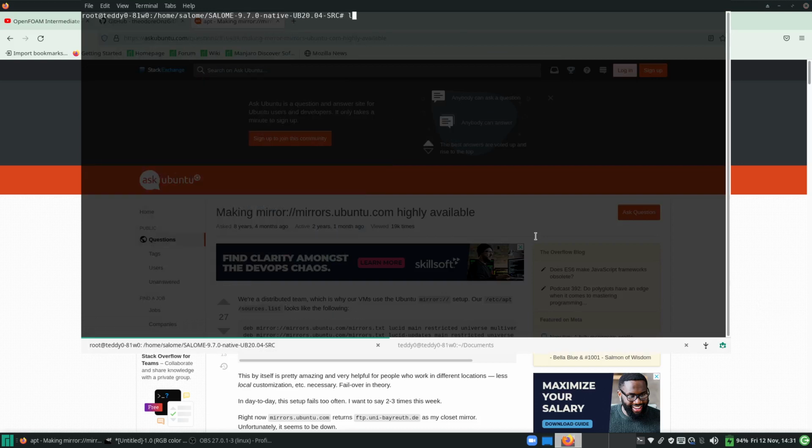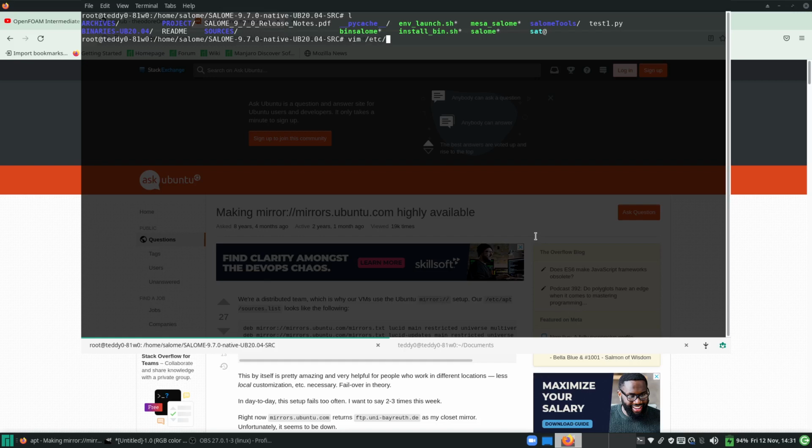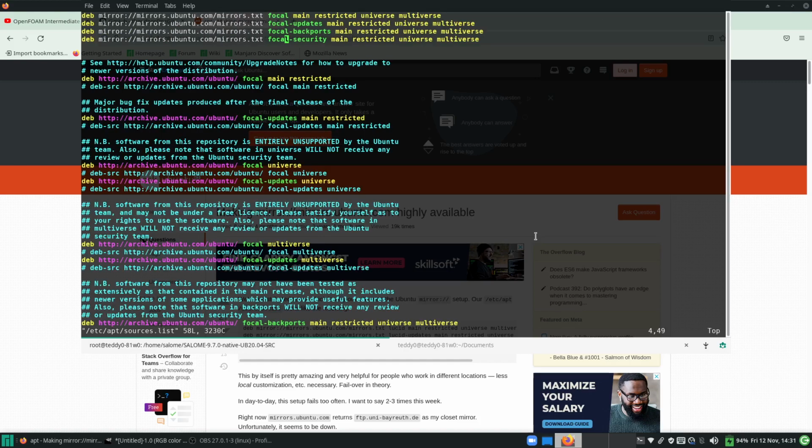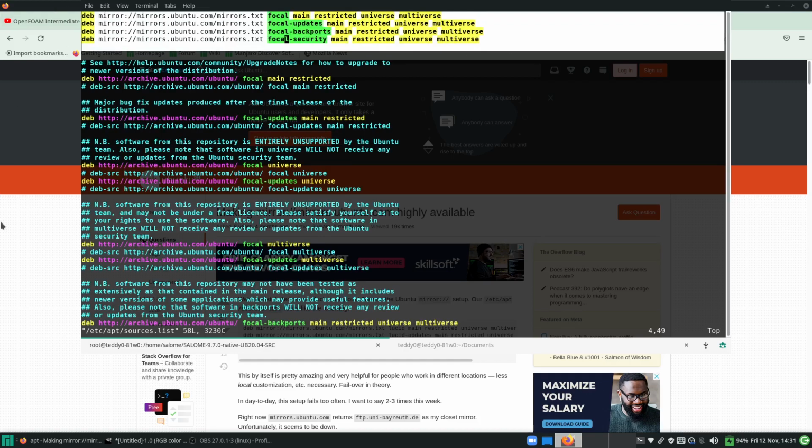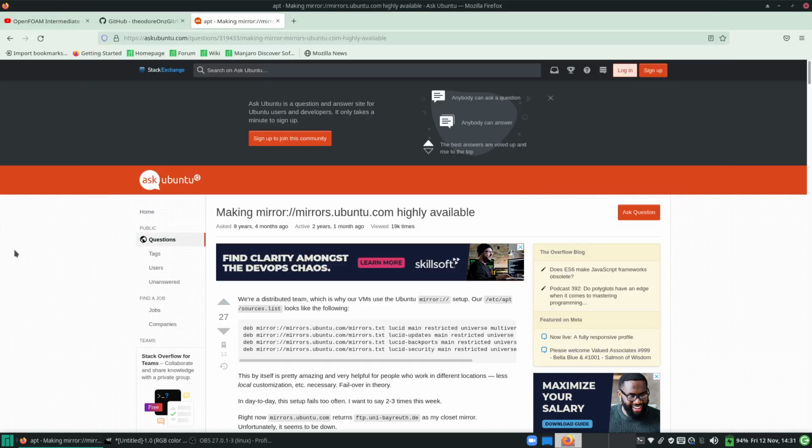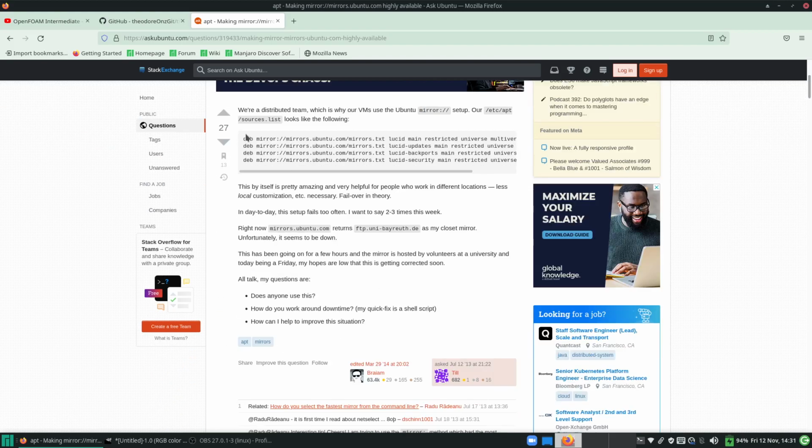What actually happened? To fix the bug that I had earlier, you go to etc/apt/sources.list. I added a few lines of code at the front. Where did I copy and paste the code from? I copied it from mirror.ubuntu.com, highly available. There are these lines of code which point to a deb mirror file.